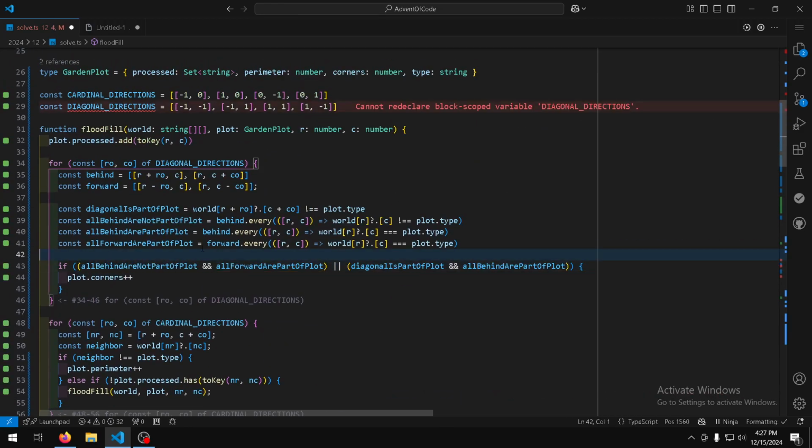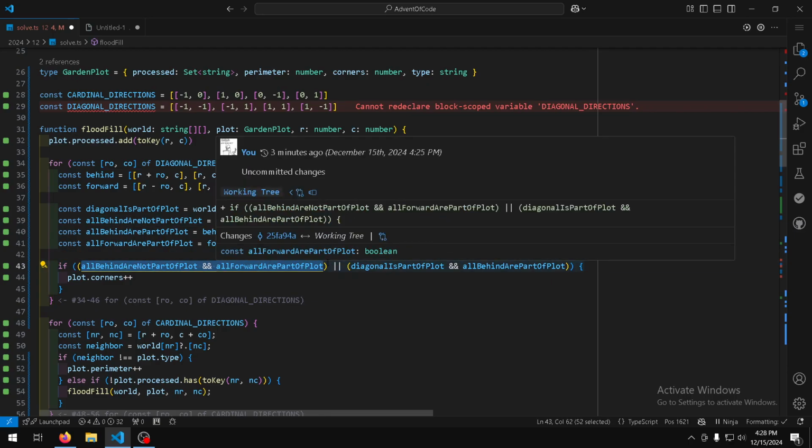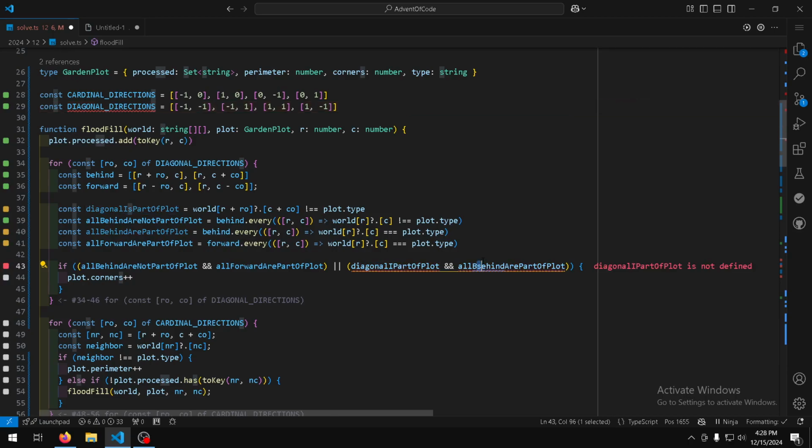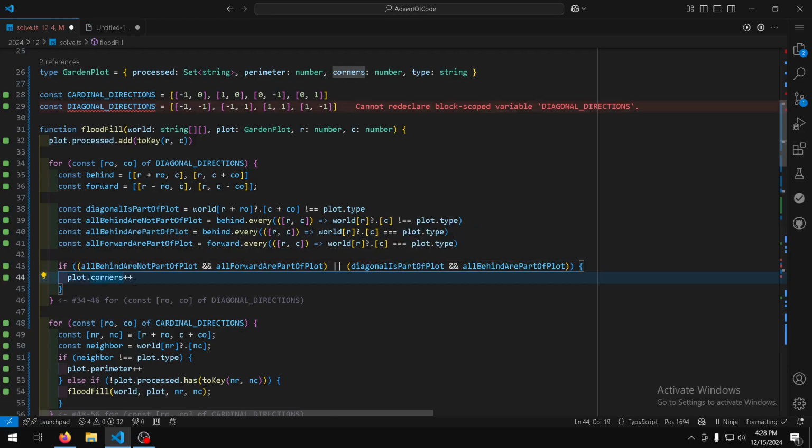I think I'm just confusing myself here, but we do a lot of .everys to check, hey, are all the ones behind are or are they not? Could have done this in a better, snazzier way for efficiency, but it works. And then based on is it enough to be a hugging corner or a poking corner, if we find either of those corners, we increase the count.